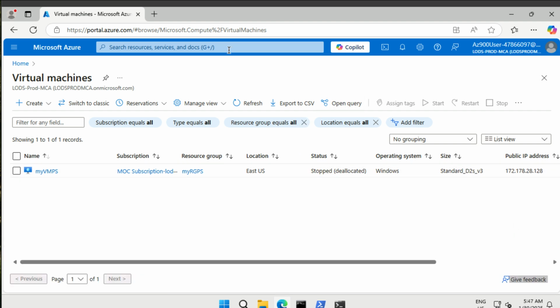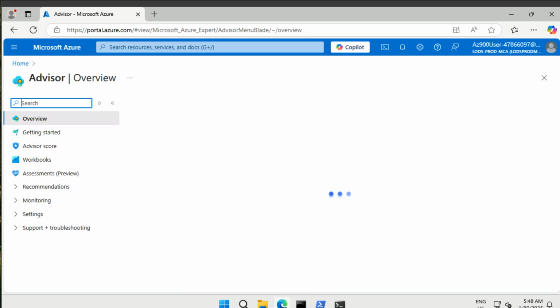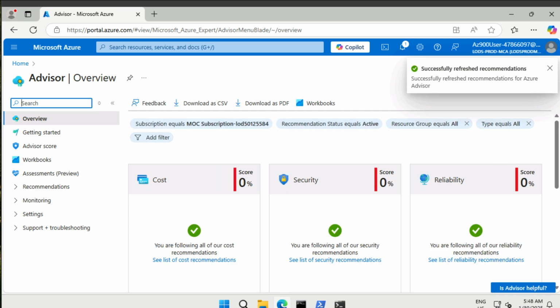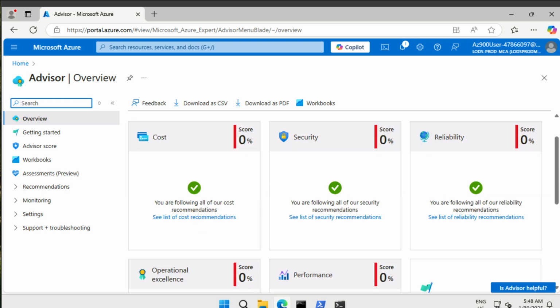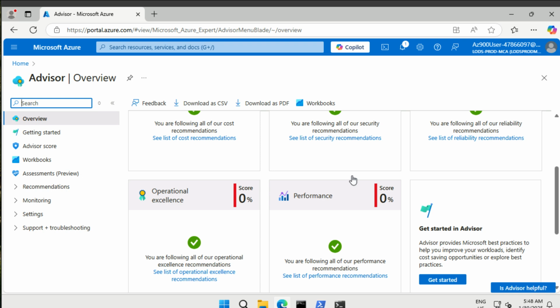Let's take a look at Azure Advisor here as well. Just looking for Advisor on the console. And then you can see in general what kind of advisory there would be for our account here. So we got cost, security, reliability, performance, and operational excellence. We're not doing very well in any of these.